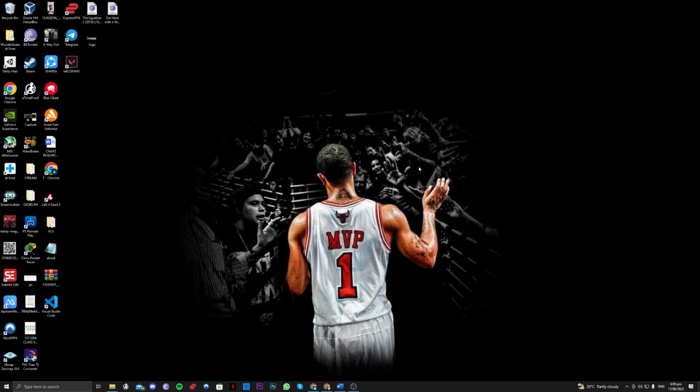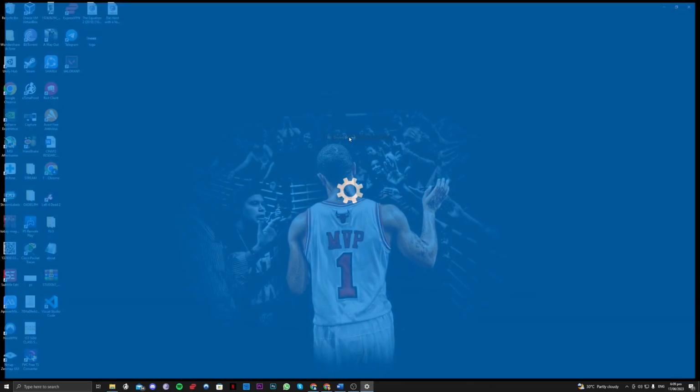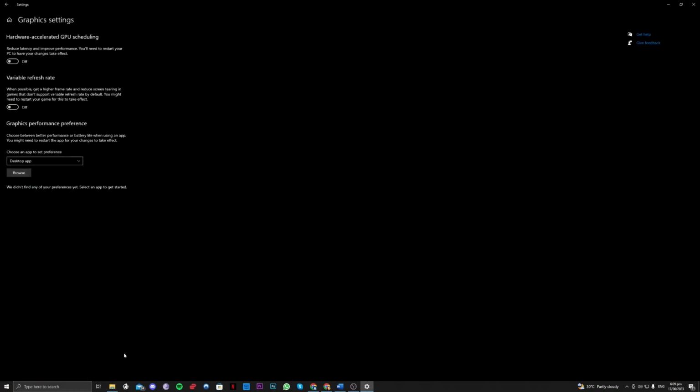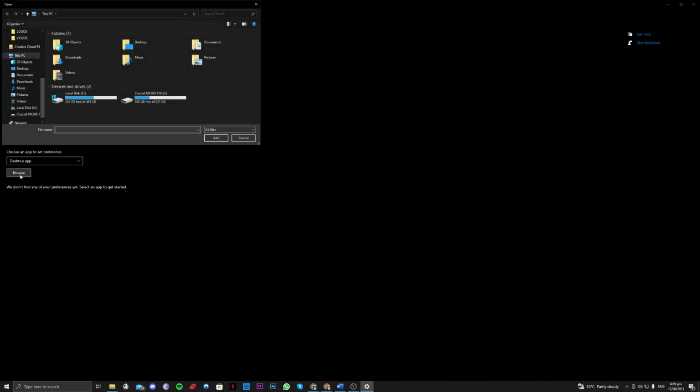On your desktop, make sure you are on your desktop, right click and select display settings. Over here you have to select graphic settings, and under choose an app to set preference, make sure it is on desktop app and hit browse.